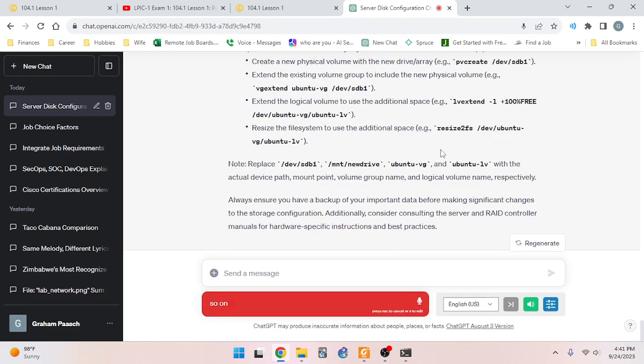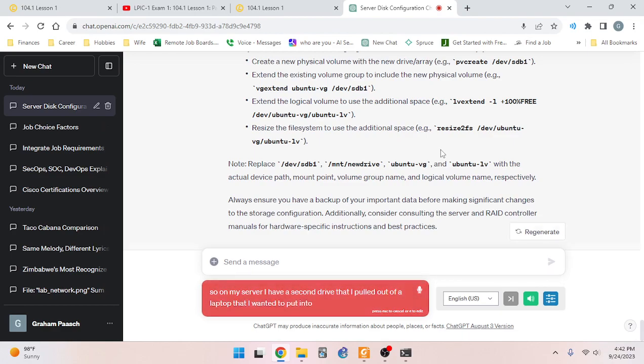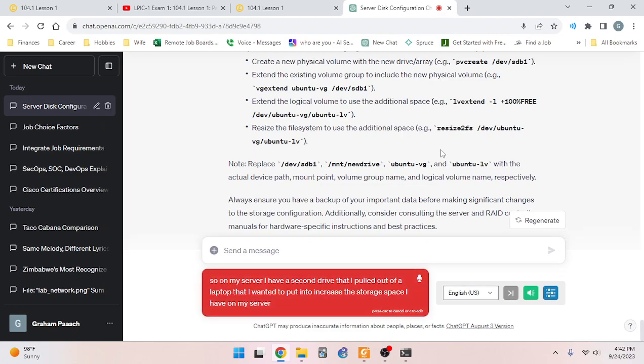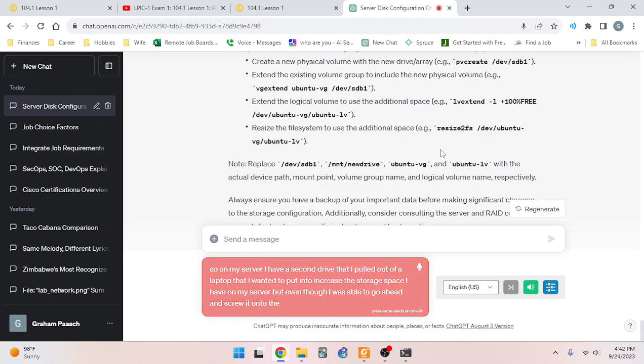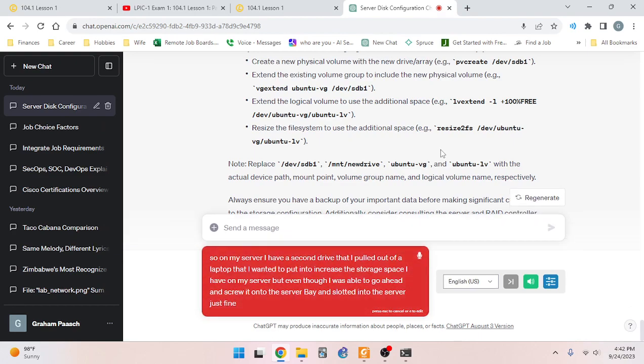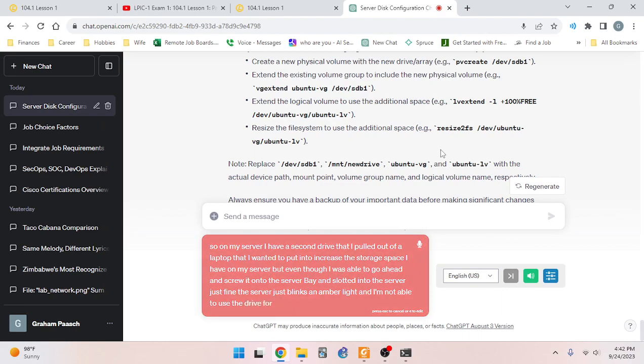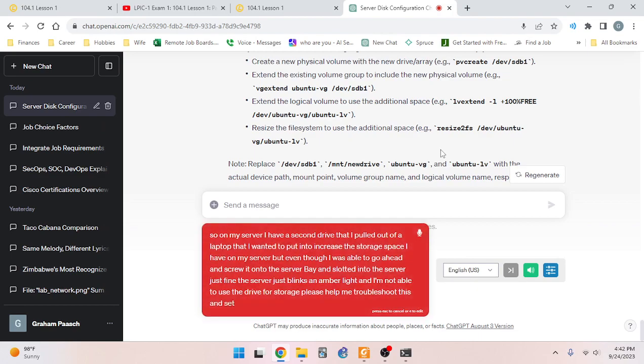So on my server, I have a second drive that I pulled out of a laptop that I wanted to put in to increase the storage space I have on my server. But even though I was able to screw it onto the server bay and slot it into the server just fine, the server just blinks an amber light and I'm not able to use the drive for storage. Please help me troubleshoot this and set up this drive so I can use it.